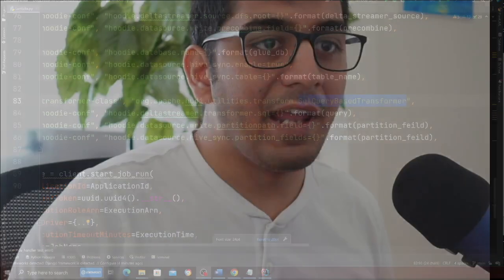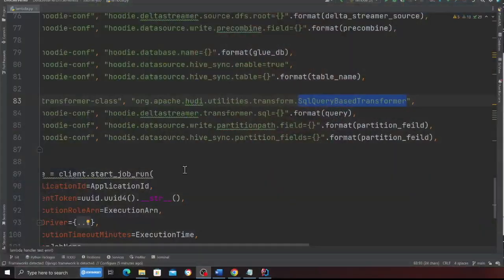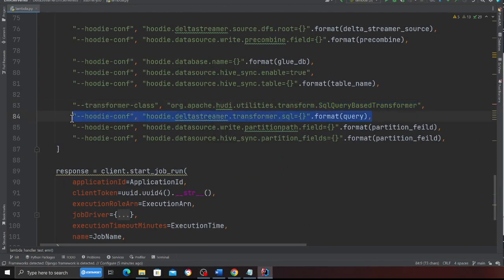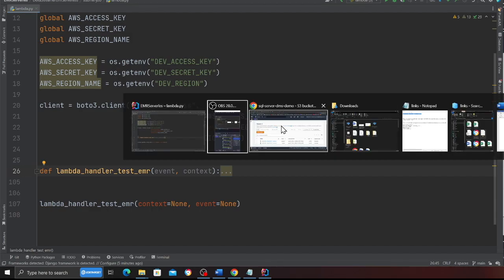Again, there is a flattening transformer as well. I recommend you go to the website and read more. So again, now here I'm passing in the query. So let's see this in action. Okay, all that is great. Again, I'll provide all this code and resources to you.